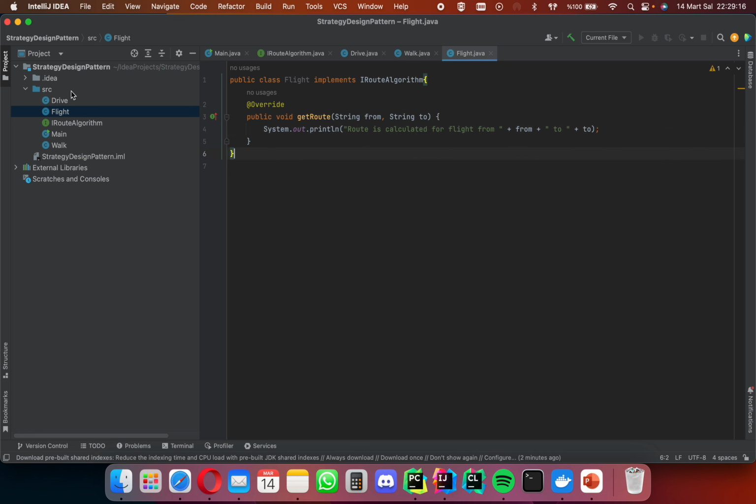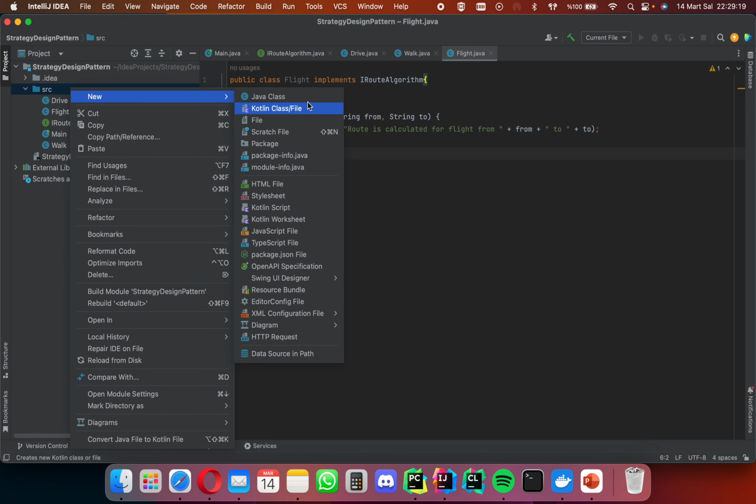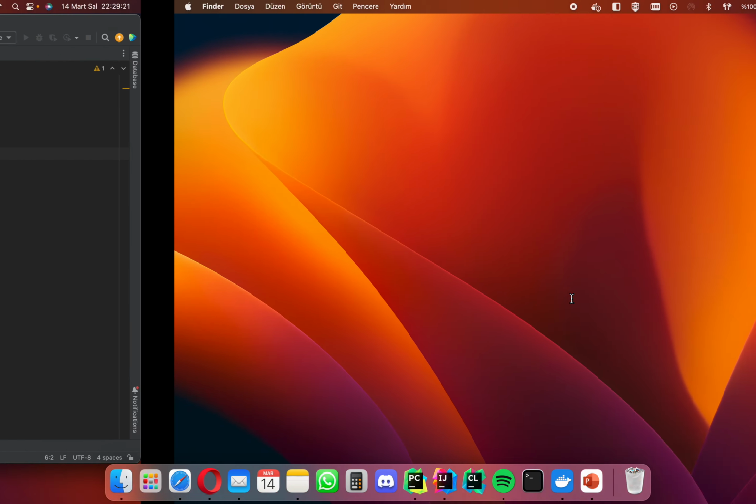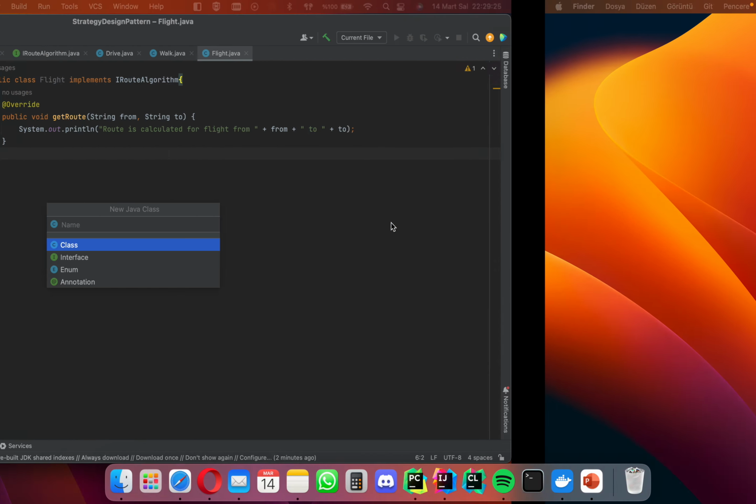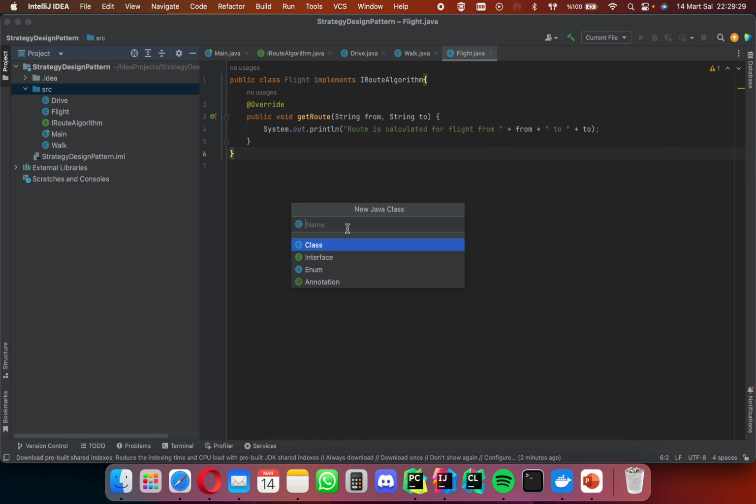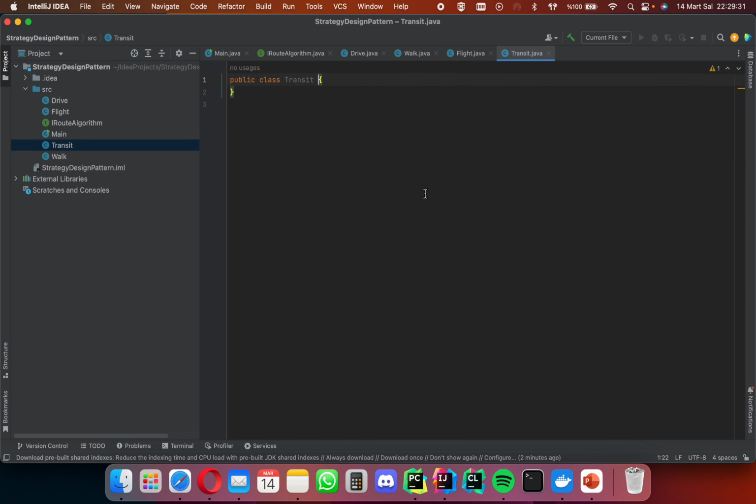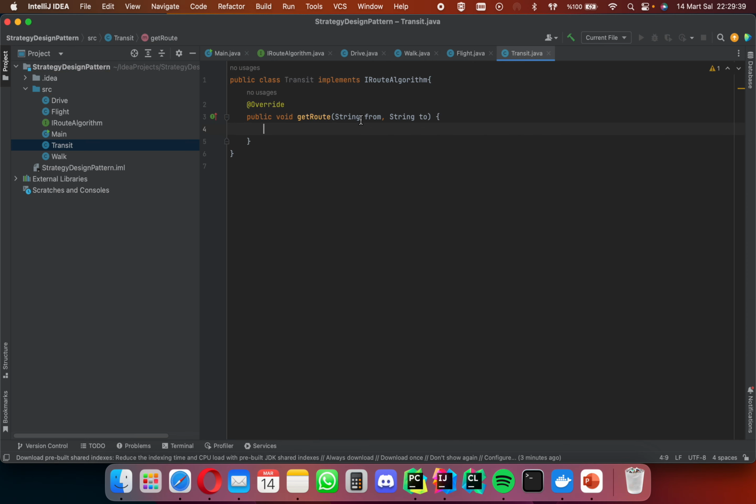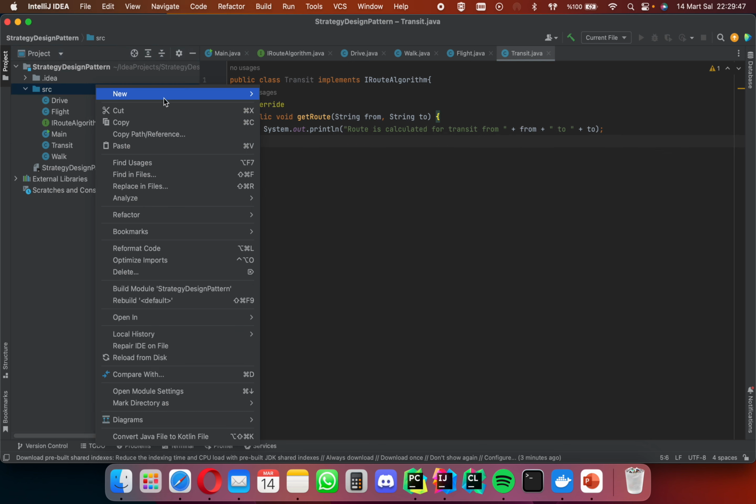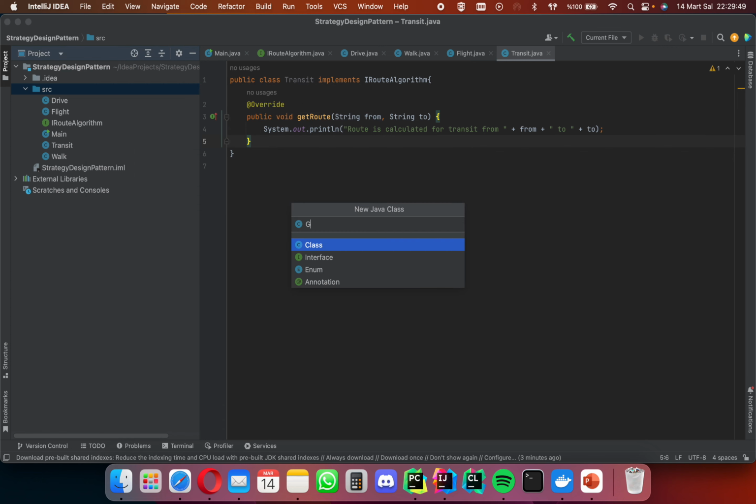Let's create another one, or yeah, let's create the Java class. What did we have? Transit, yeah, transit. Implementing the IRoadAlgorithm, implement the methods, and for transit. Okay, now I will go and create a new Java class, which stands for Google Map.